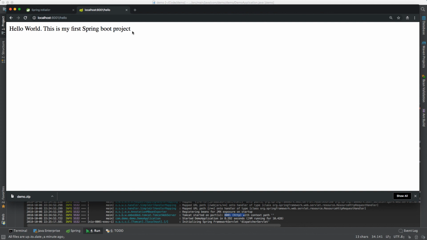So congratulations, our first Spring Boot project is working as expected. So let's move to the other sections where we'll add more and more dependencies in this project and explore other features of Spring Boot. Till then, happy coding. See you in the next section.